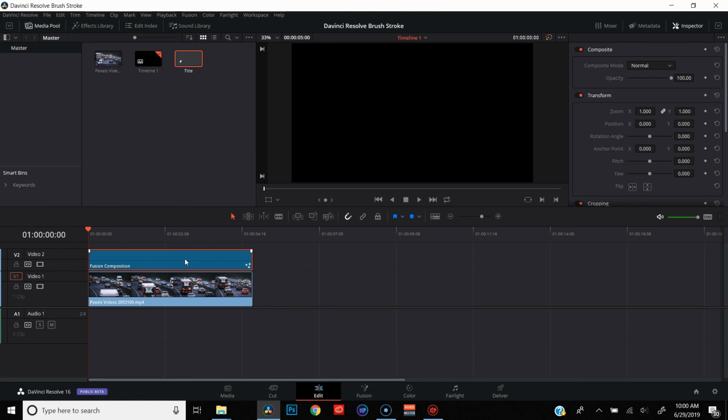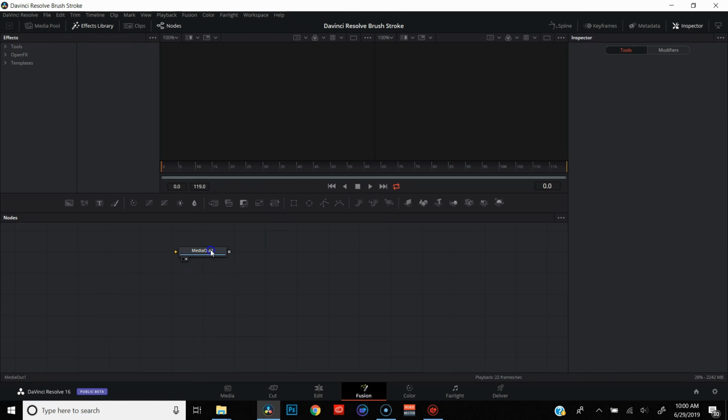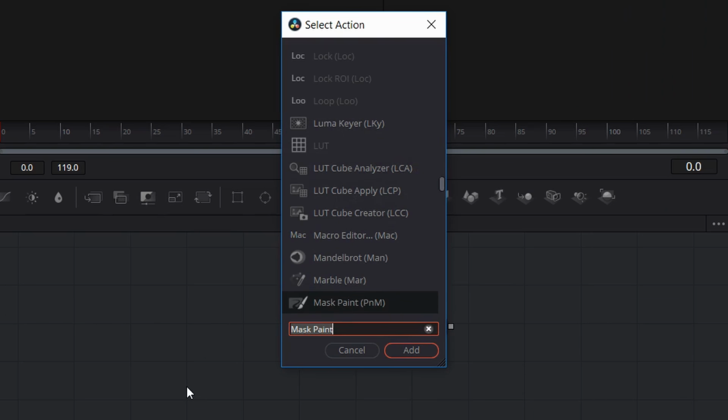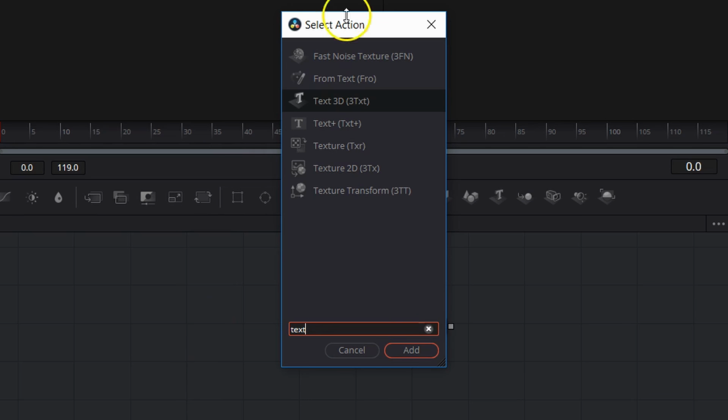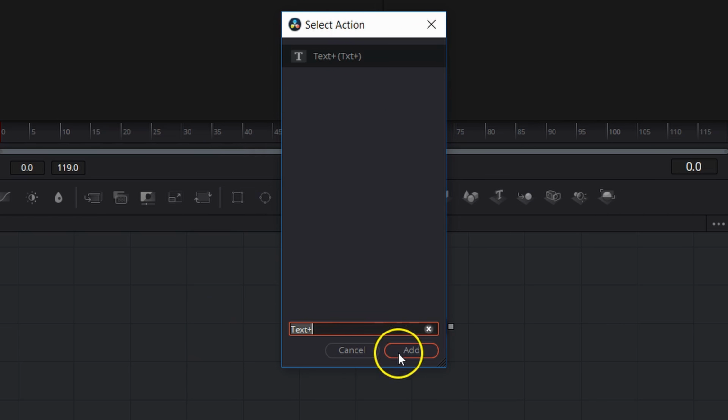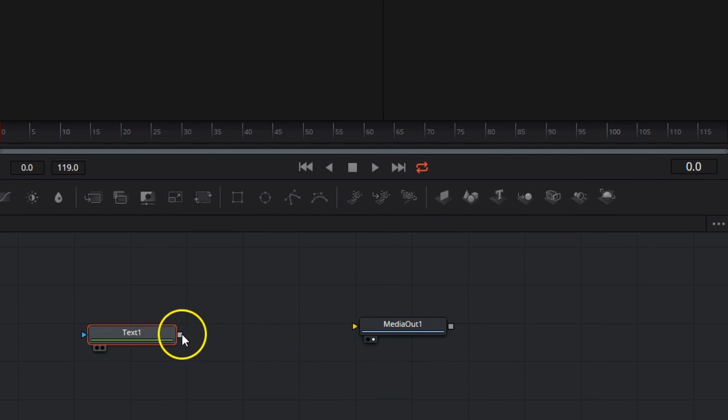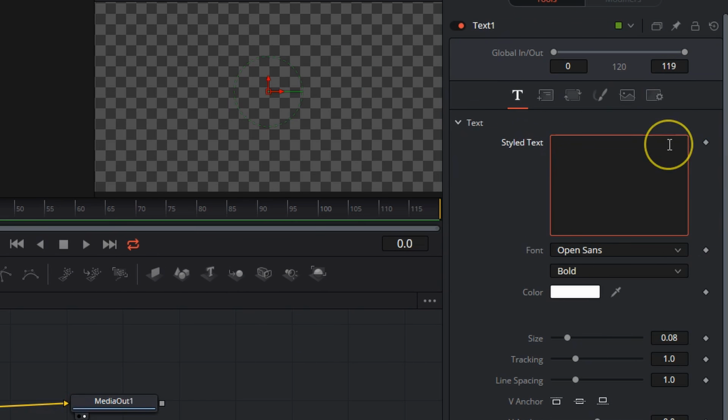Make sure that Fusion composition is selected and head over to the Fusion page. Over in the Fusion page, we'll see the only node that we have right now is media out, and that's because there's absolutely nothing in this composition. So we're going to hit Control, Shift, Space, Command, Shift, Space if you're on a Mac. Type in text, click on Text Plus, and hit Add. Connect text 1 to media out, and let's add some text. We'll call this vlog.